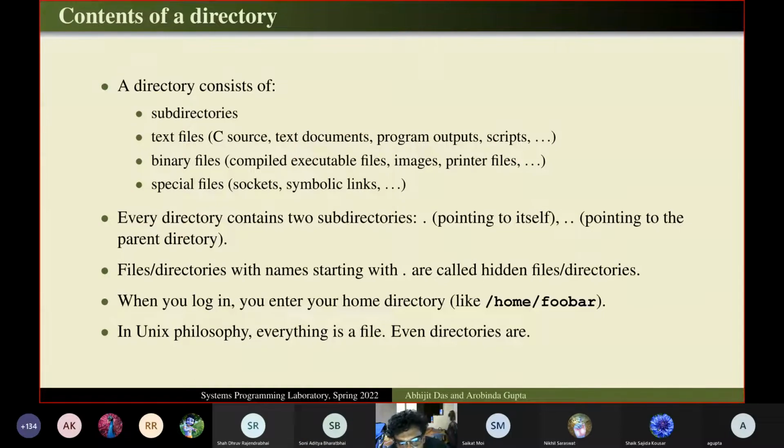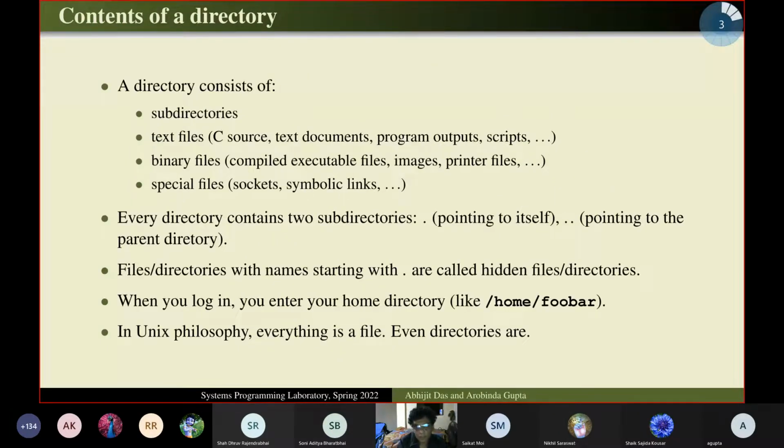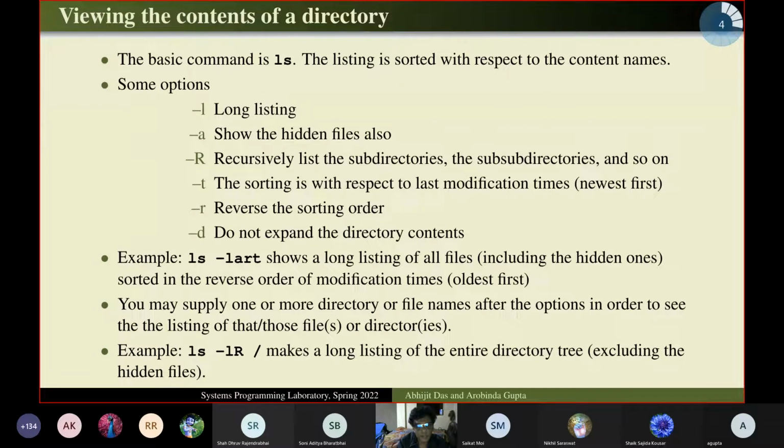Like, okay, let's look at this. If you are here, /home/foobar/spl, dot means the same directory. And dot dot means its parent directory, that is /home/foobar. That's it. Okay, sir, understood. These are two special directories.